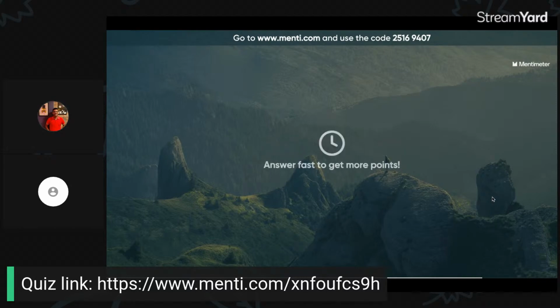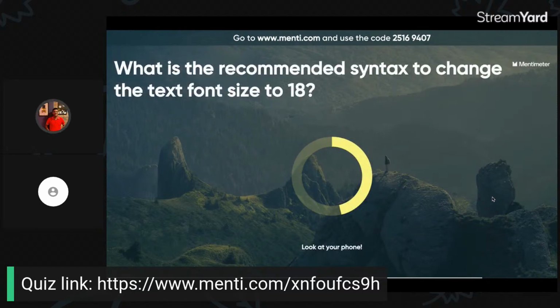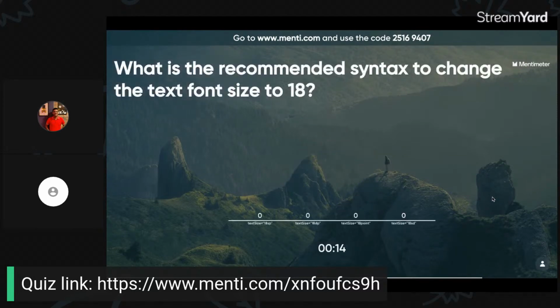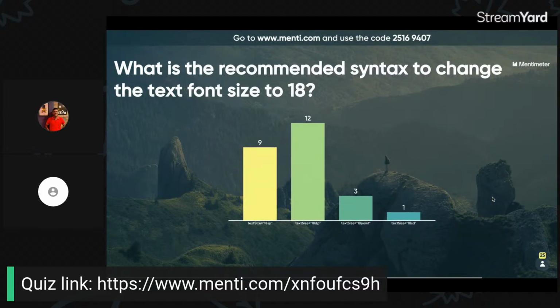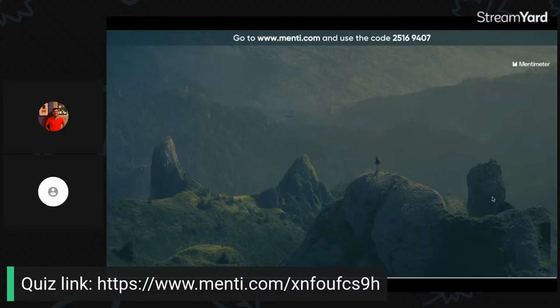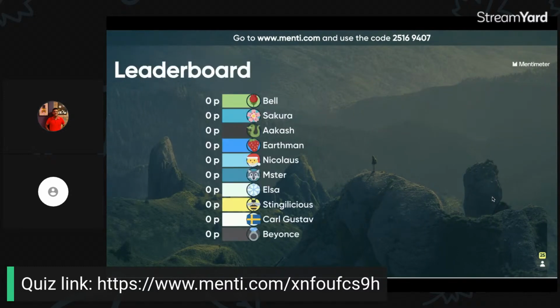Okay, coming to the last question of this quiz. Answer it very quickly, you won't be given much time. What is the recommended syntax to change the text font size to 18? You have just 10 seconds. Is it 18SP, 18DP, 18 point, or 18SD? Okay, so the time is up and the correct answer was SP. Let us now look at the leaderboards to see who won the round.